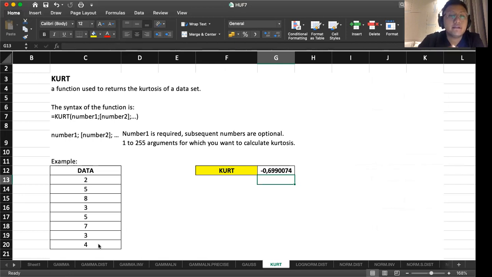Once again, this function is used to return the kurtosis of a data set. Okay, how about we change it into 1, 4, 7, 9, 4, 3, 6, 3. And then the KURT function will change into minus 0.017252.